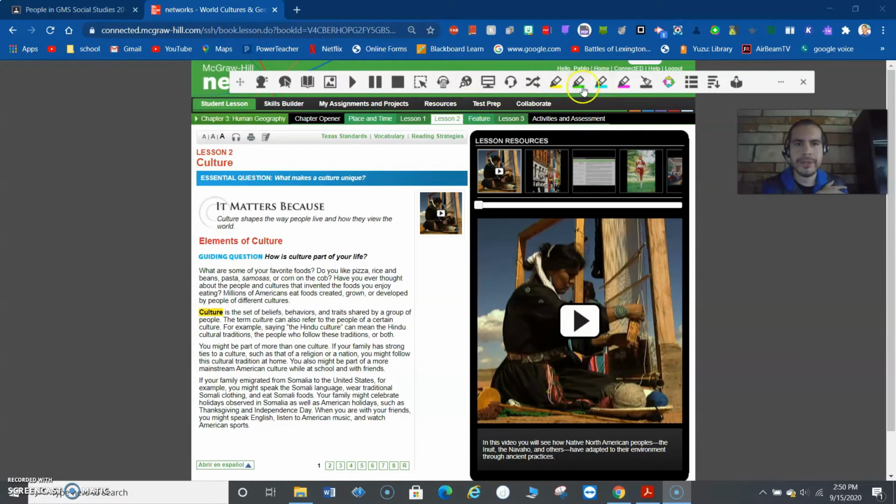There's other tools up here. You have your highlight, so you can highlight certain words that you're having trouble with. Here we go. That way you can come back to it later. You can paintbrush it. There's a bunch of tools here, but the most important tools are your play, pause, and stop. Why? Because it helps you read everything that you need read to you.